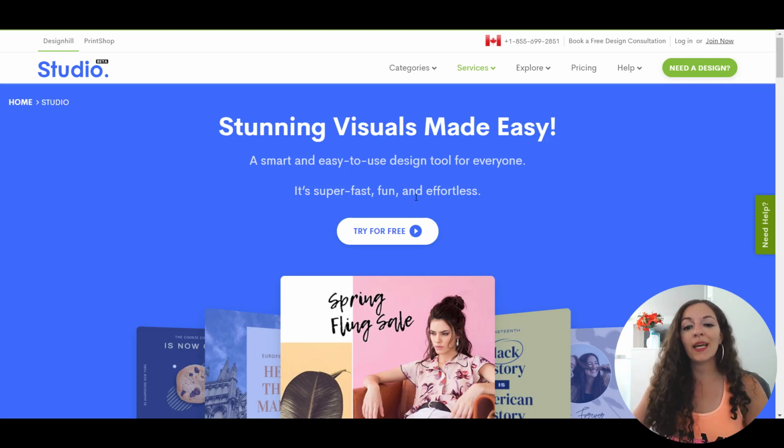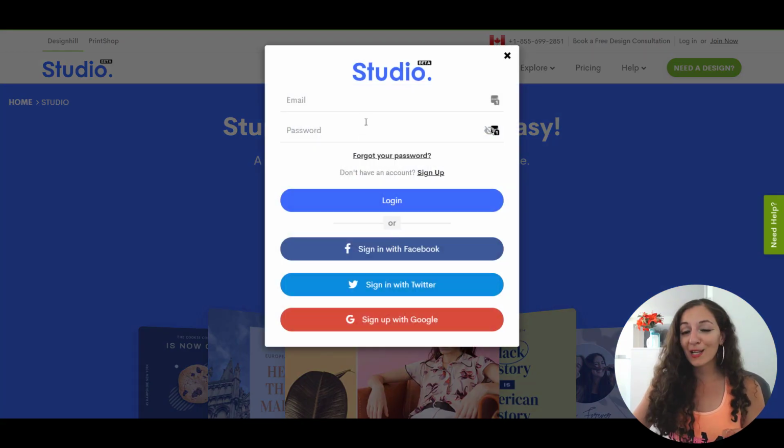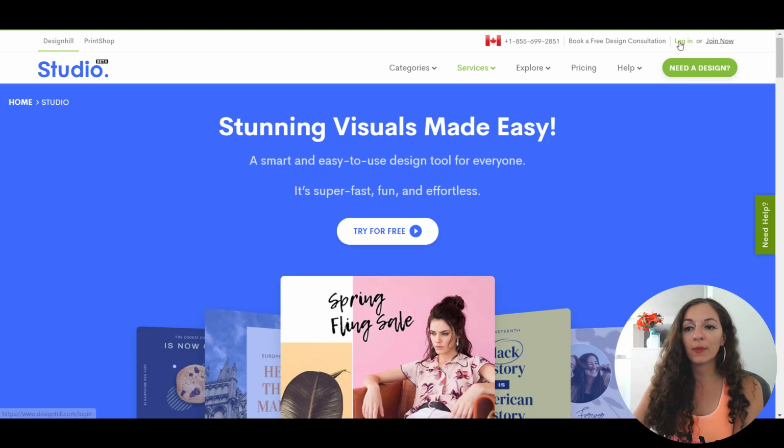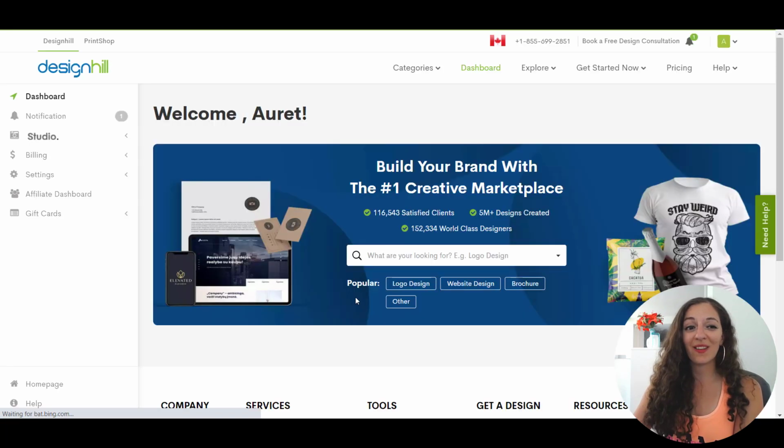But if you don't already have an account, you're going to click on Try for Free. And there's no catch or anything. It's an absolutely free tool that is brand new. And you can either sign up by creating your own email and password or a one-click sign up with Facebook, Twitter, or Google. But I already have an account, so I'm just going to click log in right here. I am definitely not a robot. And then I'm going to log in here.